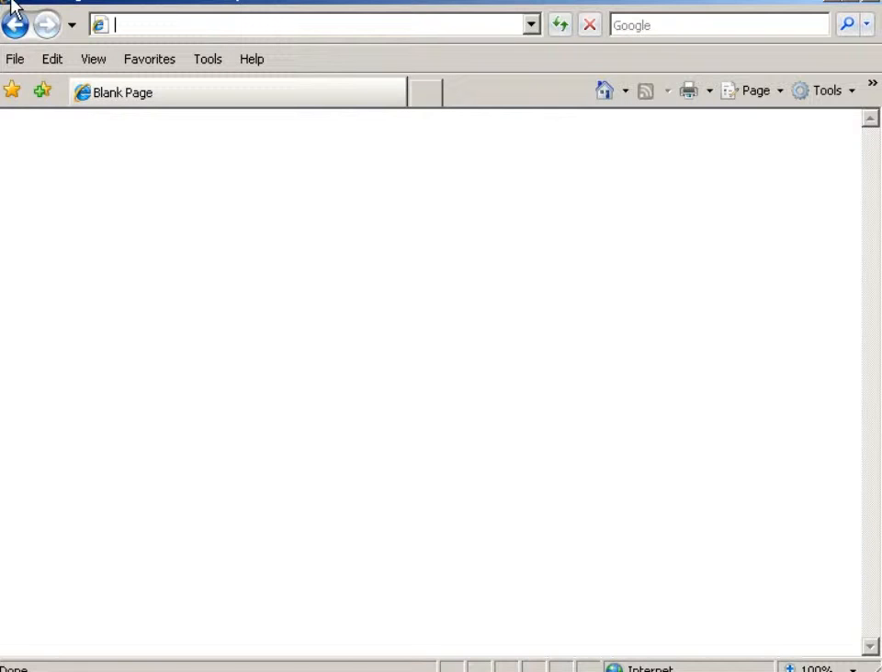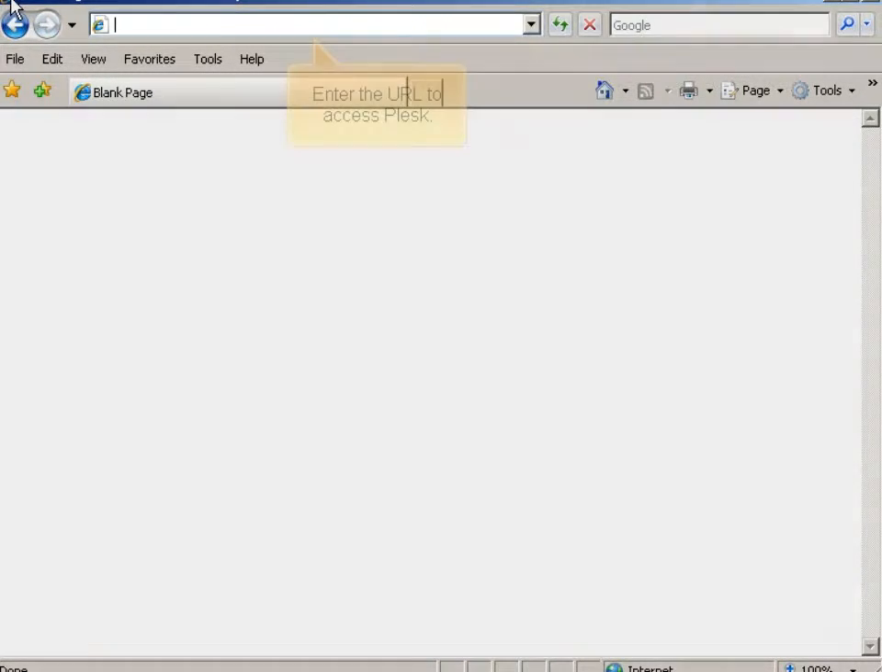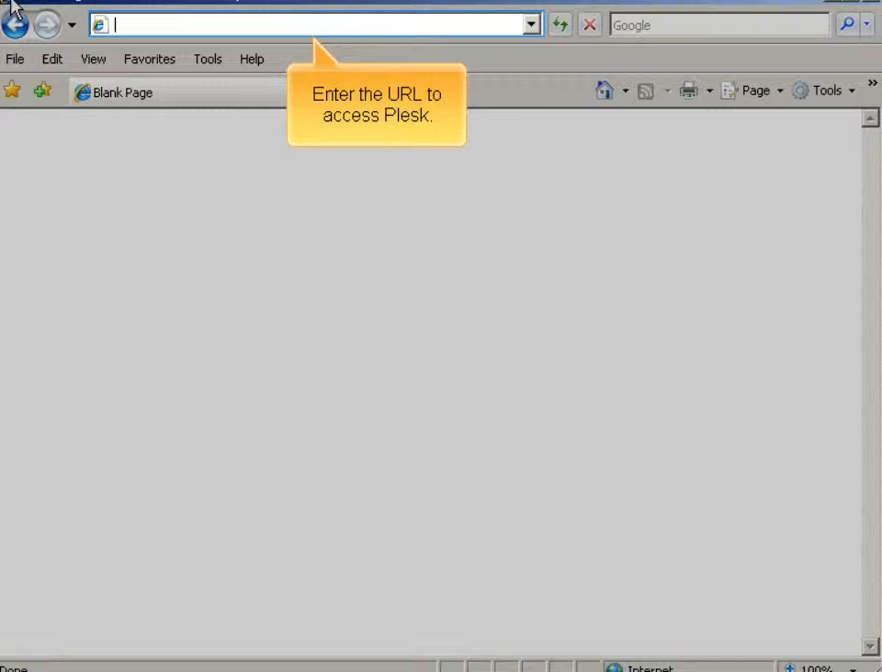Logging into Plesk. This tutorial will show you how to log in to Plesk. Enter the URL to access Plesk.